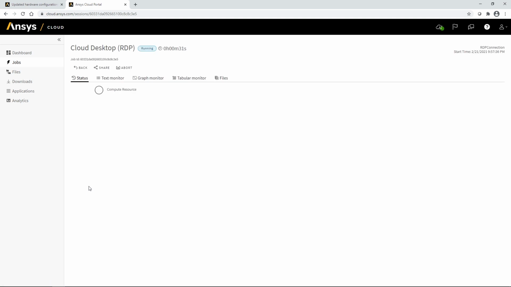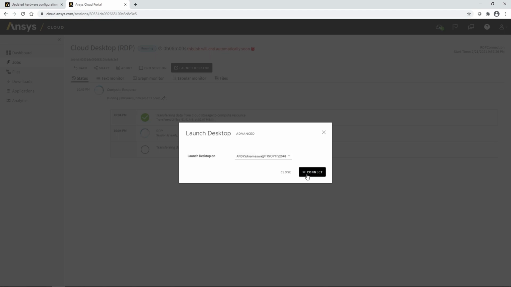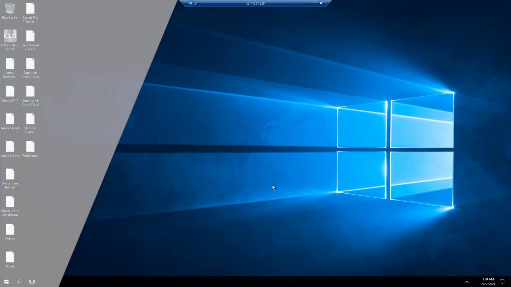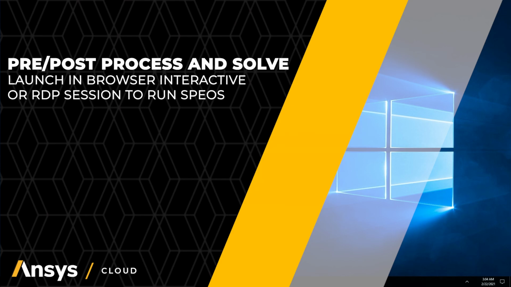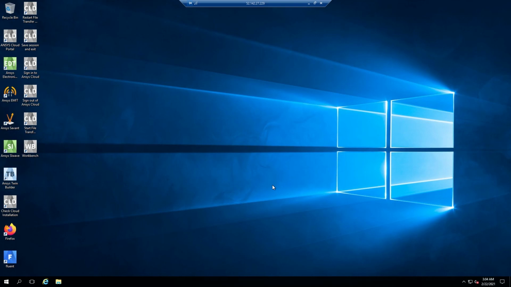The Cloud desktop session is now being prepared, giving you full access to a user interface, either to post-process results, and allows you to open Ansys SPEOS for interactive use from the Cloud session. Once the compute resource is ready, you can launch the desktop session. You have full access to the Ansys SPEOS user interface, as well as any of the results from the selected job folder.